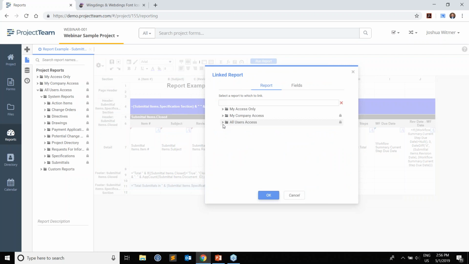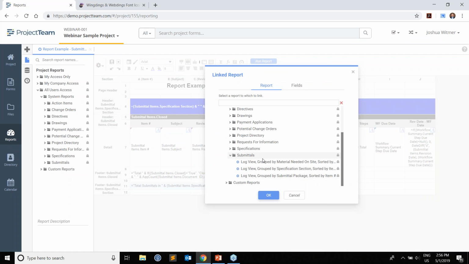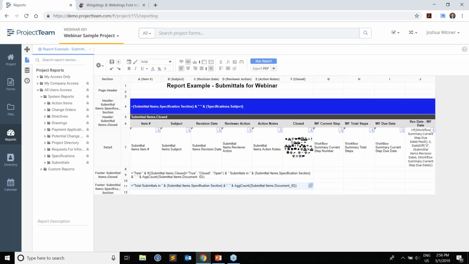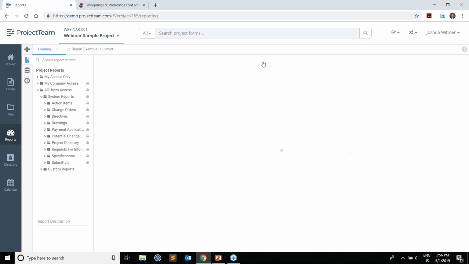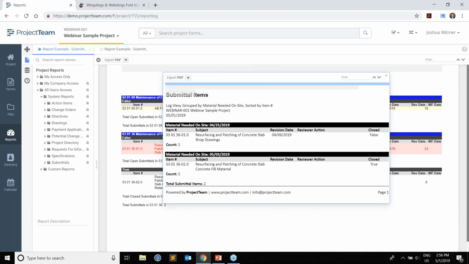It's going to say what other report do you want to link to. I'm going to go into my system reports, click down to my submittals grouped by materials needed on site. So it's just a completely different report. Say OK there. And then if I run this report, now this second group, you can see my mouse is going to change when I hover over it. If I click on that, it's going to pull up a second report for me.